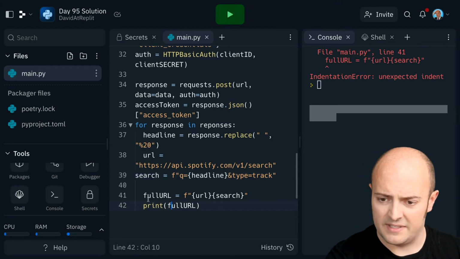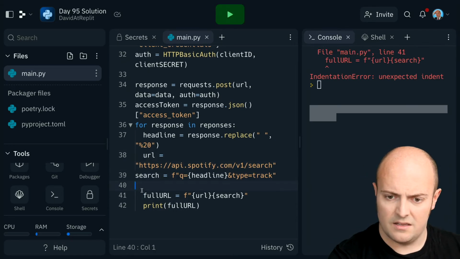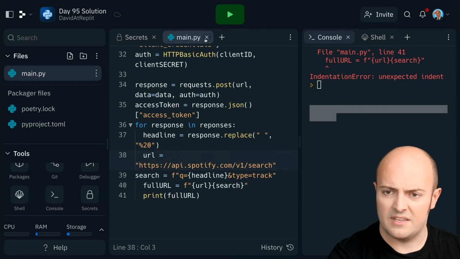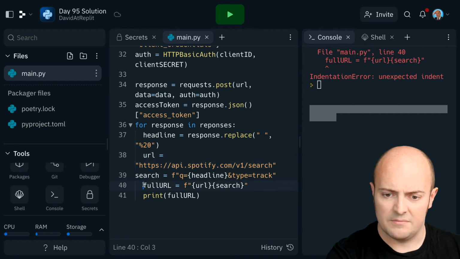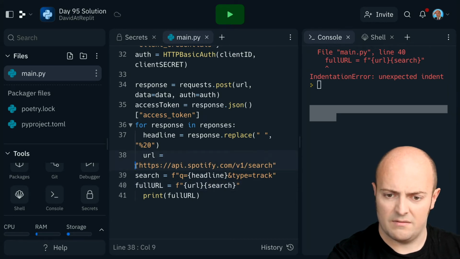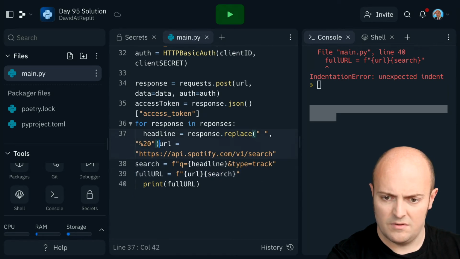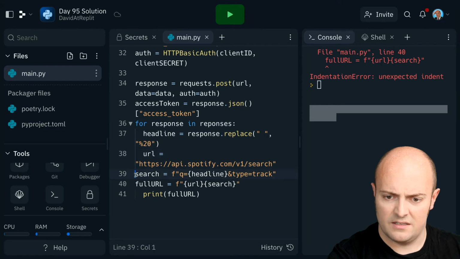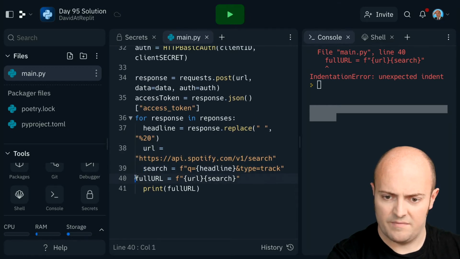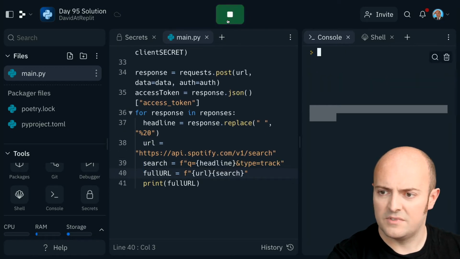Okay, an unexpected indent after that. That should be at the same level as that. Sometimes we have problems with this sort of stuff. Ah, there we go. Was that causing a problem then? Right, so that's line 38. There we go. So let's try that.